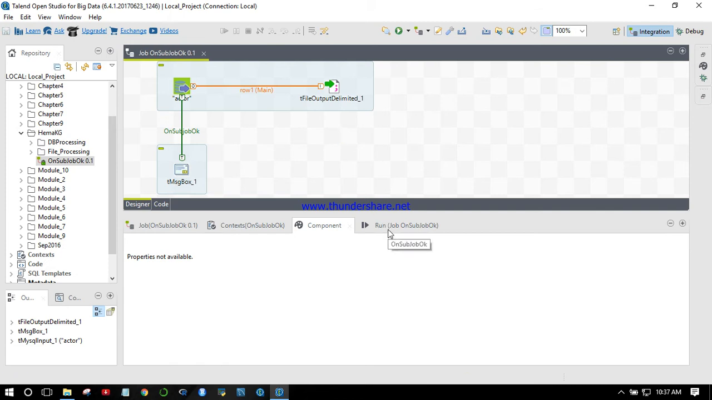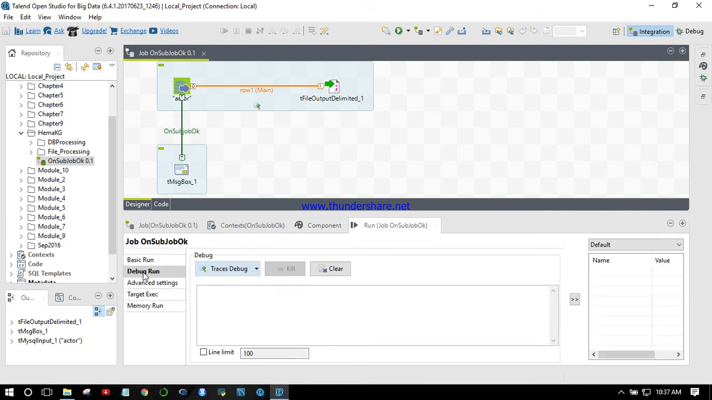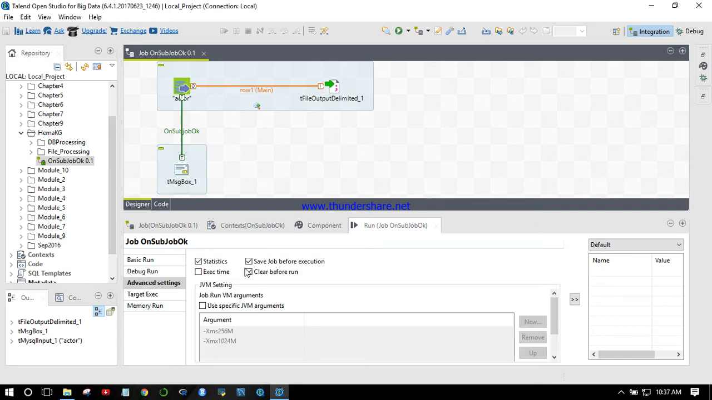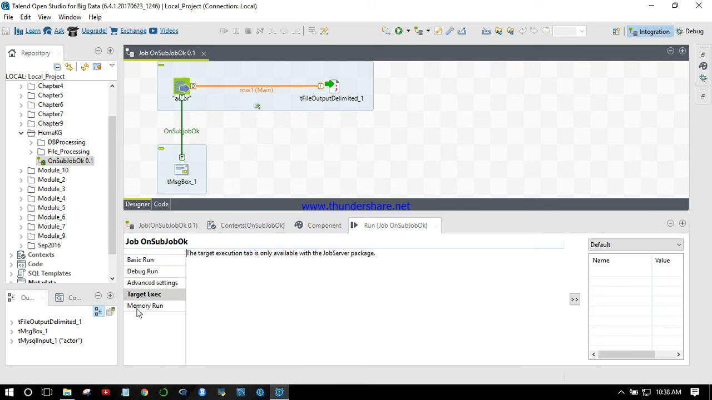Sometimes we need not save also when we have selected the other things. If we go into the advanced settings and run things, statistics, save job before execution, when we right click this and it says before executing, and when I clear this, the next time we run this job, it will clear the executed message in the output box here. So this is the properties and information view here. So let's go to the other components.